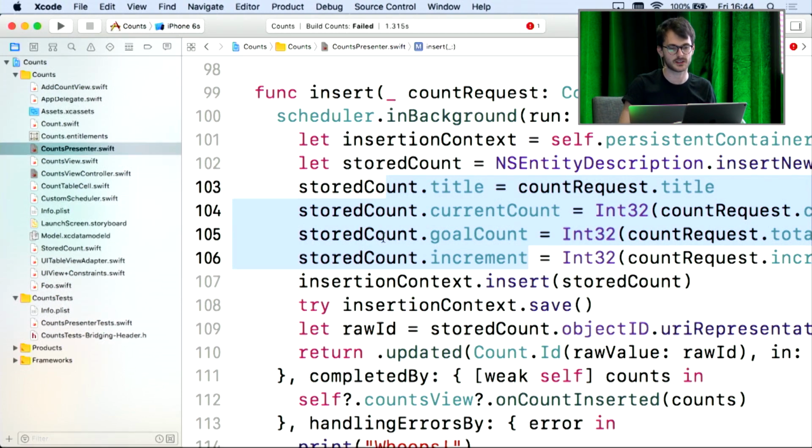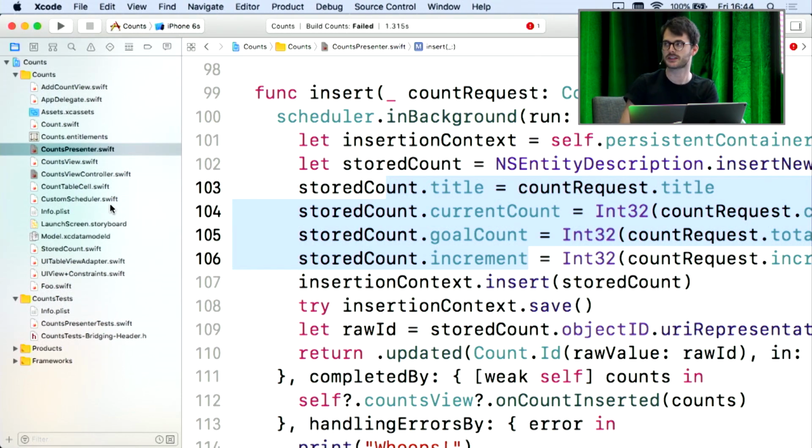Running a little low on time, but is there buffer time at the end? Yeah, that's absolutely fine. Cool.